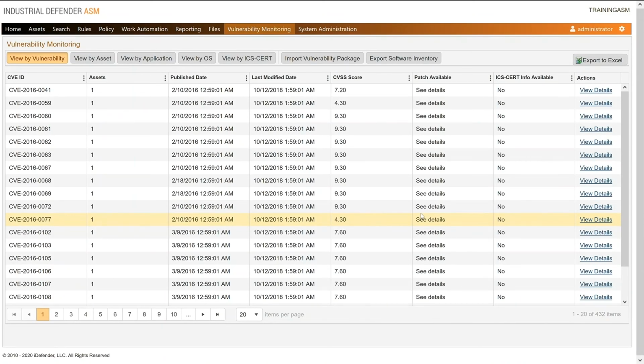Next, we'll look at the Vulnerability Monitoring new feature for ICS-CERT. As you can see from the Vulnerability Monitor, we have a view by ICS-CERT category.